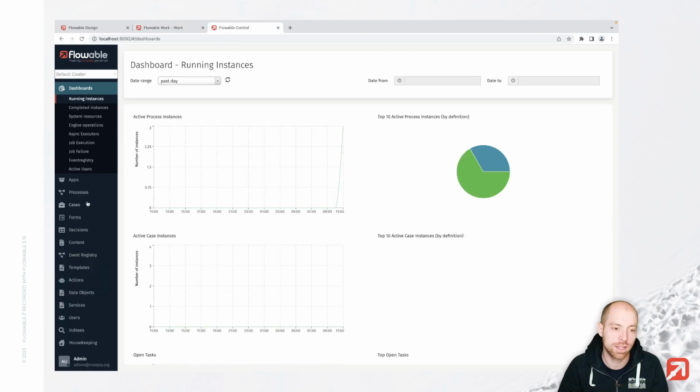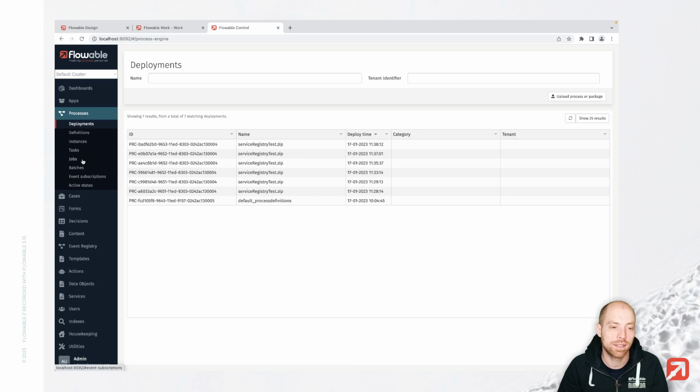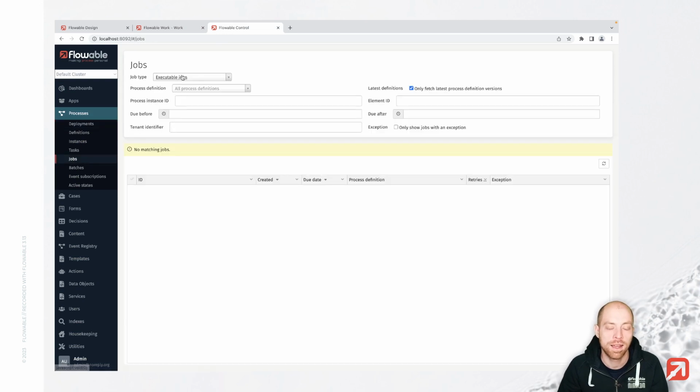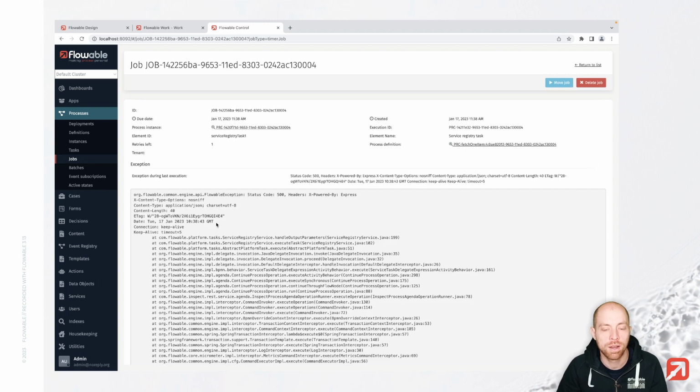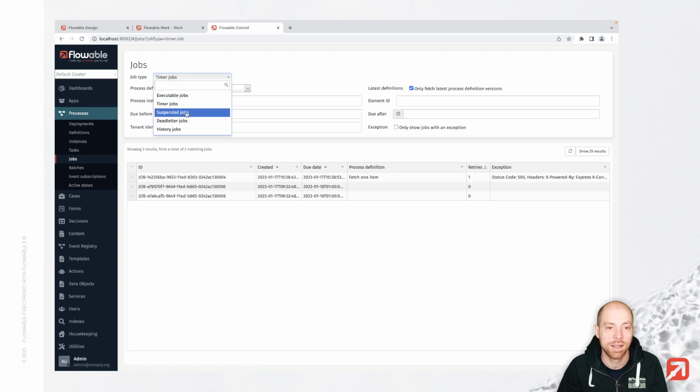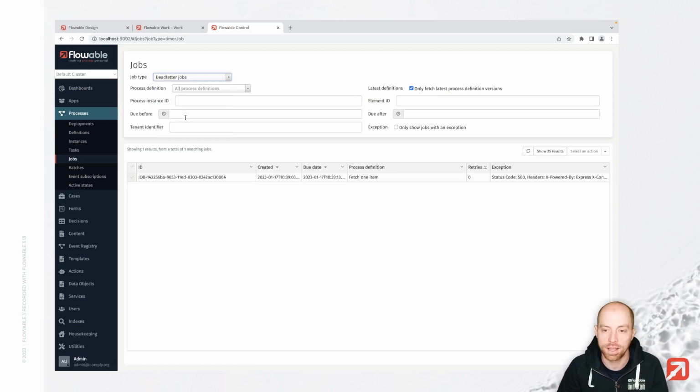When you would like to see something about the error, then you can look at the jobs. There are executable jobs, and it's going ahead and trying that job now 3 times. We might see it here in the timer jobs. There you actually see that we have the status 500, which is coming back from our execution. And eventually, after a few tries, it will then end up in our dead letter jobs.